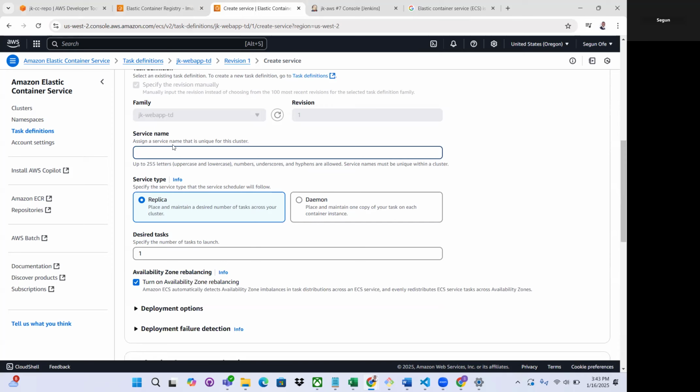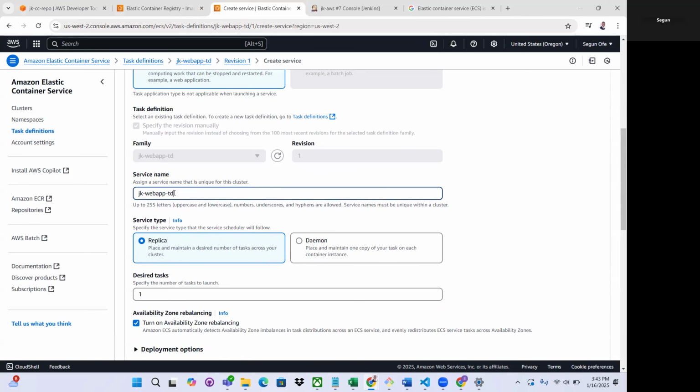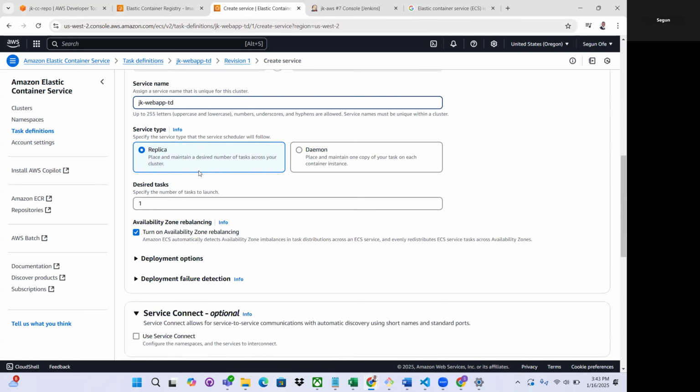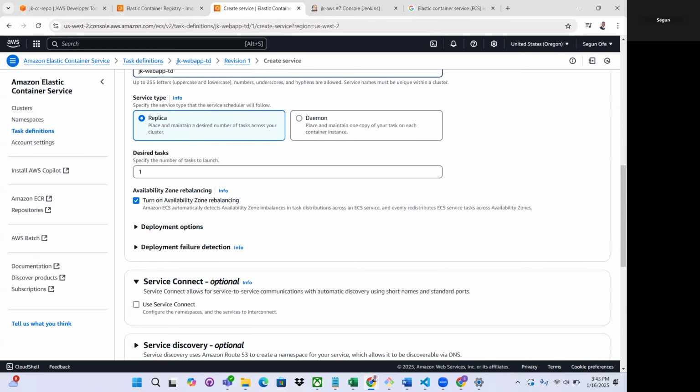Or put JK web app TD. Yeah, so like the task definition name, basically. So we'll just put that there. I will leave this one.